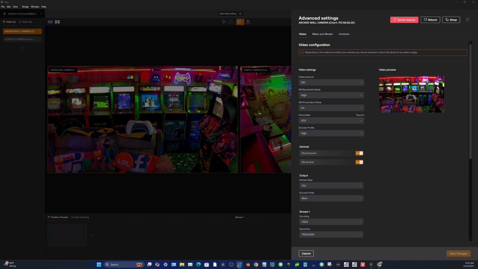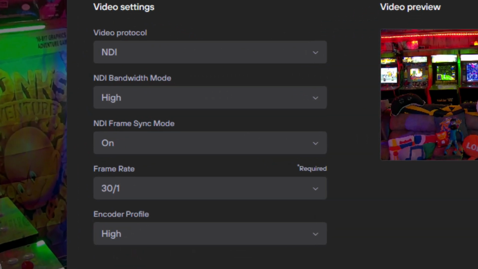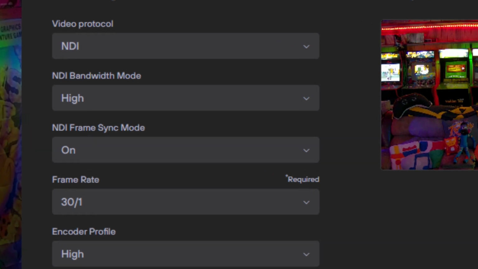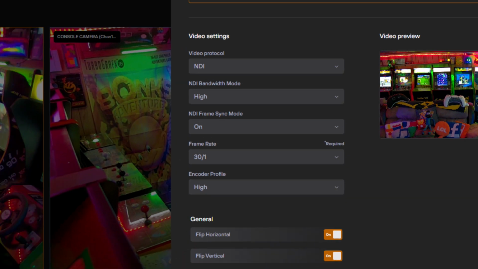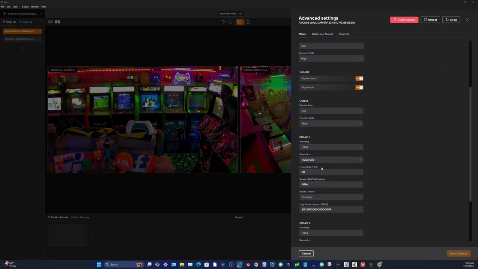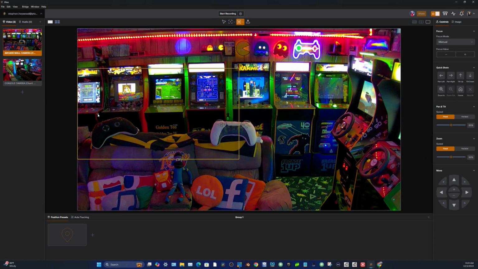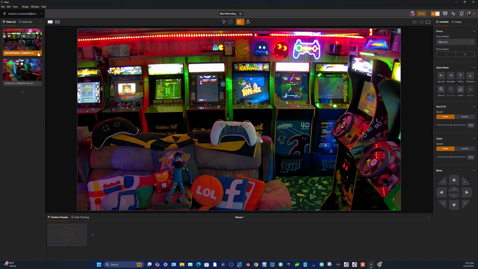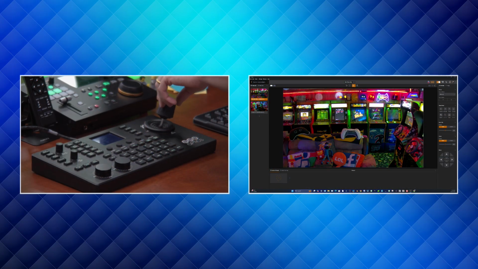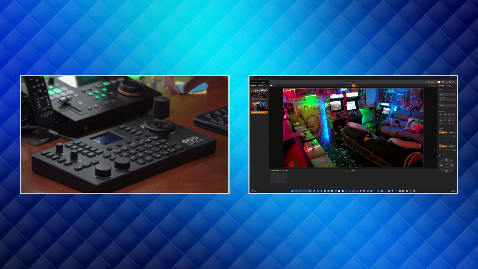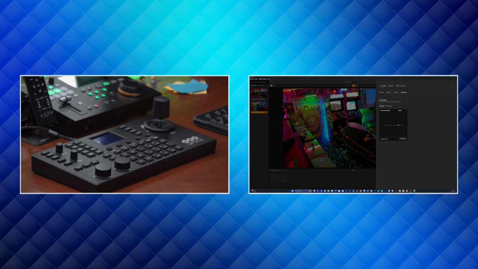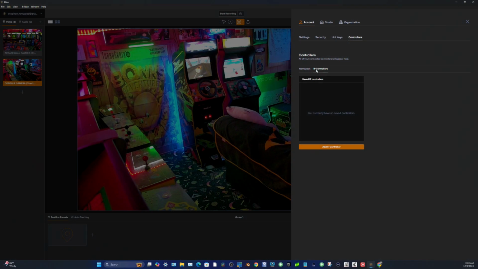If we look at these cameras, just to give you an idea, they're coming in via NDI into Hive. They're at high bandwidth mode, 30 frames a second. So these are really good looking cameras. I think they're in 1920 by 1080 and the bit rate is 4000. So these cameras are coming into Hive remotely. And now what I want to do is control them with my SuperJoy. Now, I'm going to have to connect my controller again.